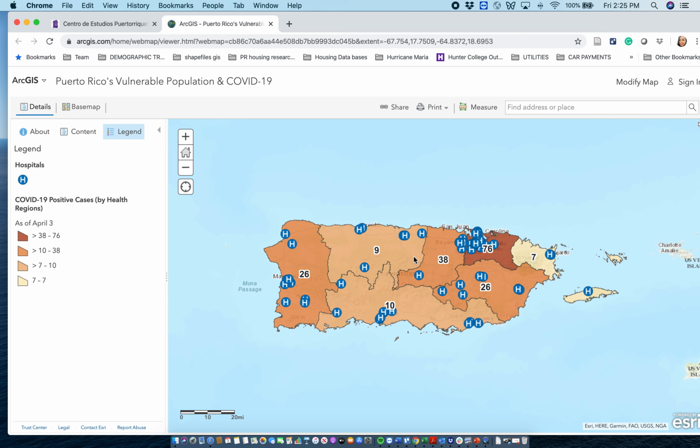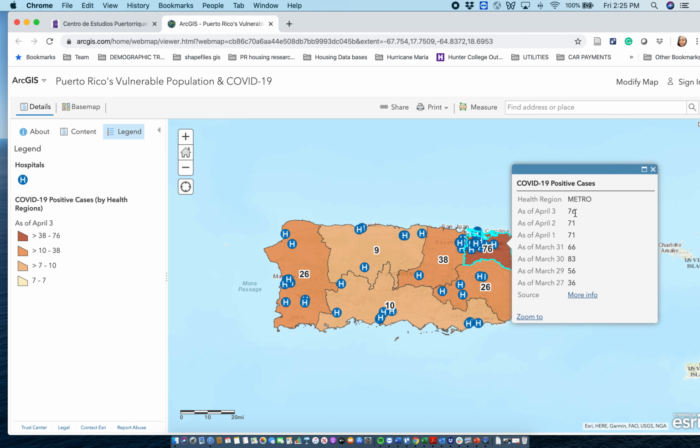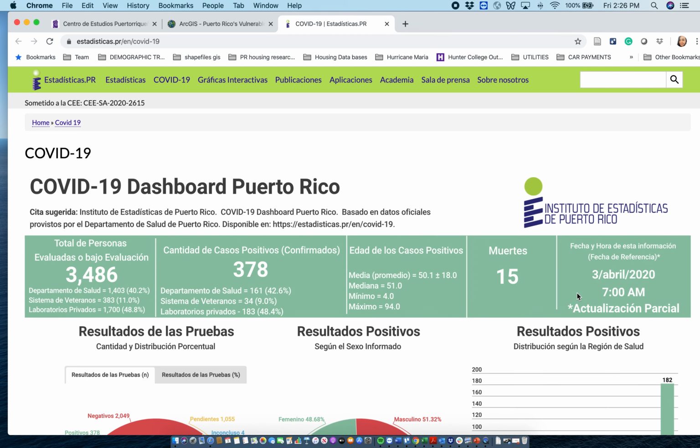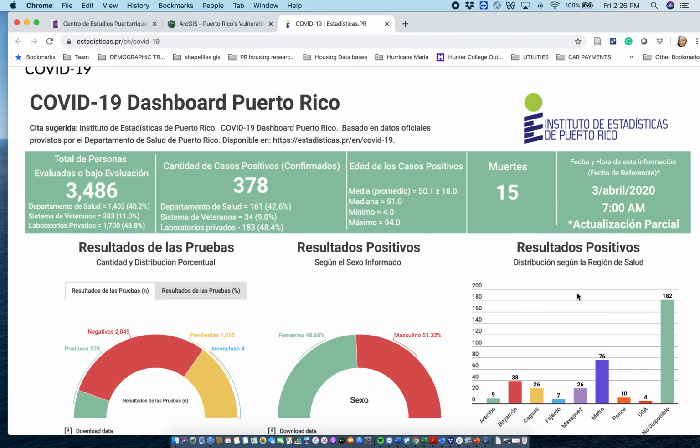And if you click on any of these health region boundaries, so let's click the metro, what you'll see here is the data between April the 3rd and March 27th. And if you click on the source, it will directly take you to the Instituto de Estadísticas dashboard, and this is where we source our data.